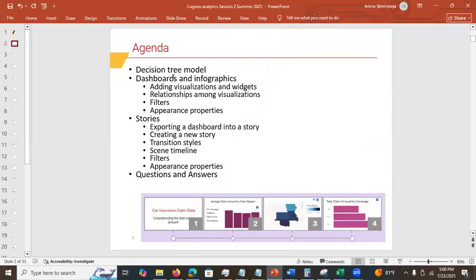So, here's the agenda. I'm going to do a little bit of review of the decision tree model. We'll talk about the dashboard. We'll talk about the stories. And of course, I'll try to address your questions and answers.